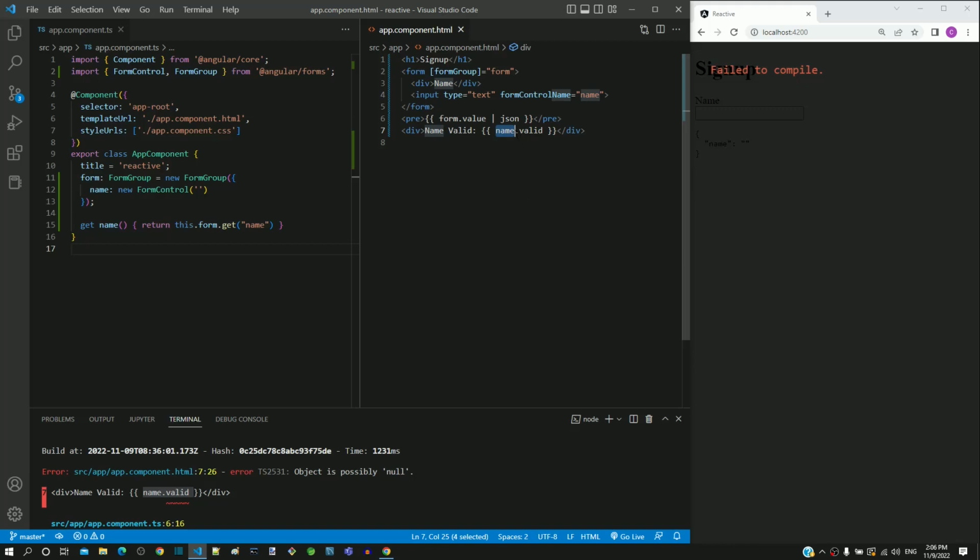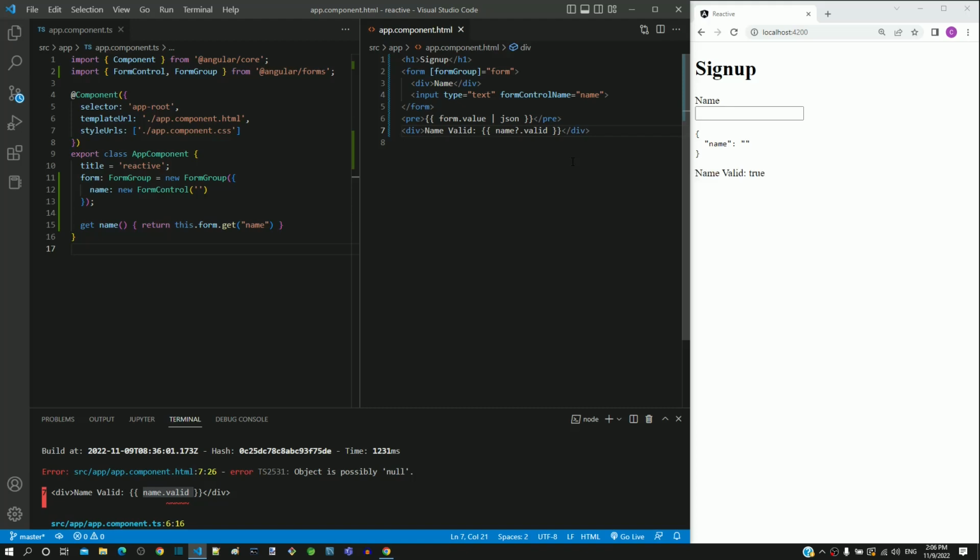To overcome this, we need to include a question mark after name in the HTML template. Here, question mark dot is called as optional chaining operator. By including this operator, we are confirming that we will surely get an object and it will not be null. I am saving the file after inclusion of the question mark. After the page reload, we can see the valid property displayed as true. By including this function in the component class, we have made it possible to access the FormControl object in the HTML template.